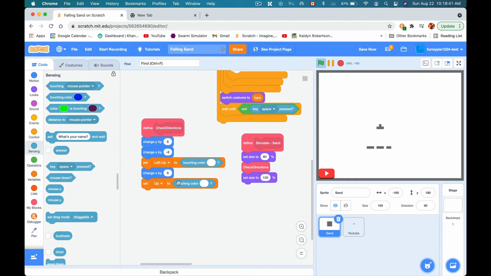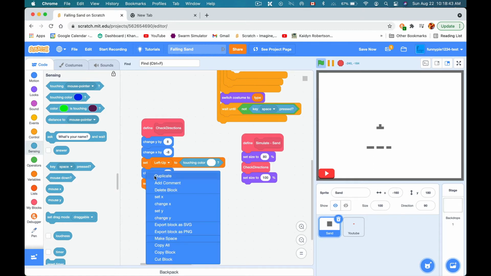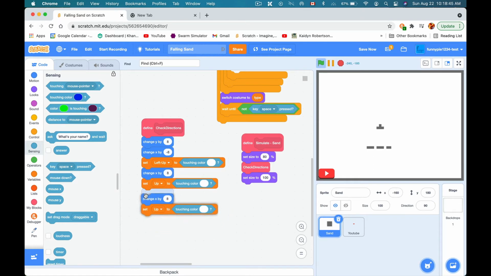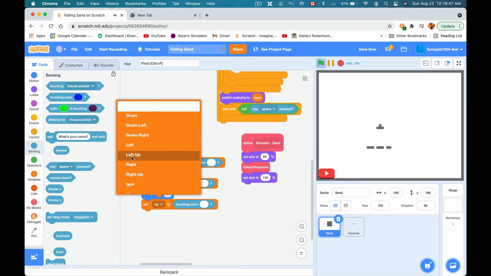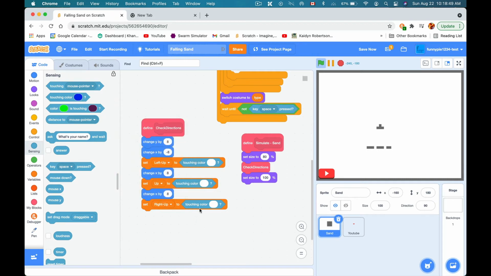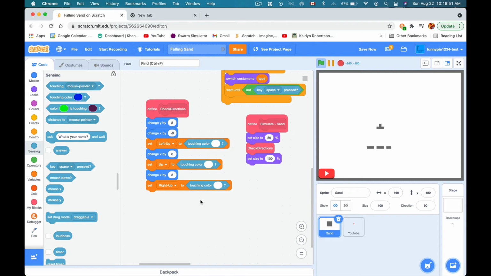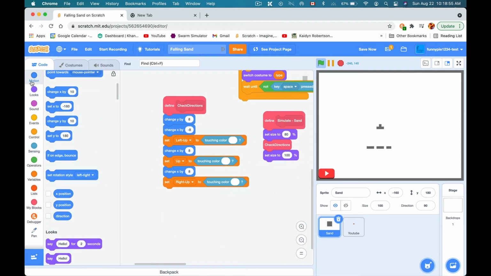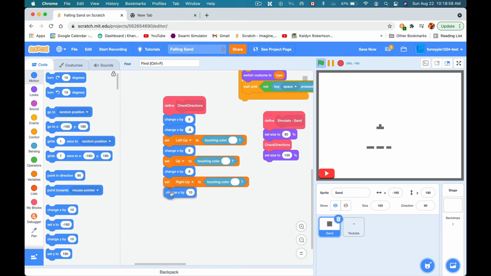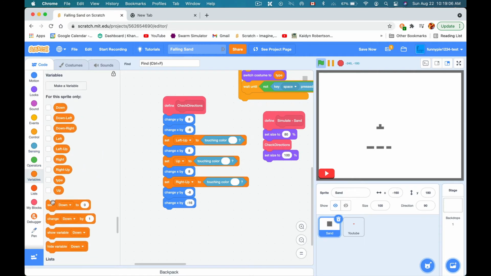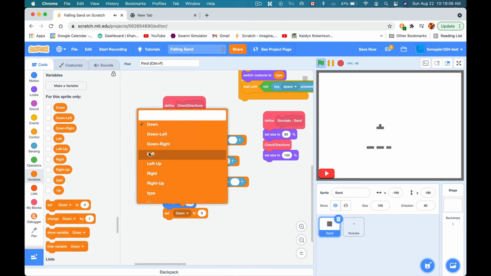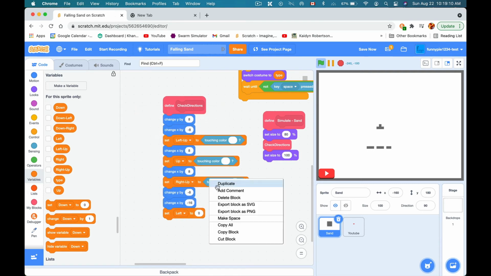So up to touching color this, and then I'm gonna change X by 8 again, and then set right up to this. Now this can be kind of confusing, just follow what I have on the screen right here. And then I'm gonna go to motion, grab a change Y by -8, and change X by -16. I'm gonna check the leftmost cell, so I'm just gonna say set left to touching color.